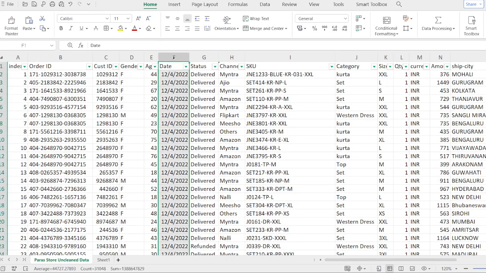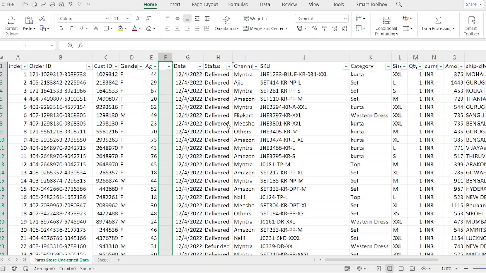Let's make a new column by the name month. There is no column by the name month. So how can we find the month? Let's insert one column here. Insert the column on the left side. Let's give the name to this column, say month.